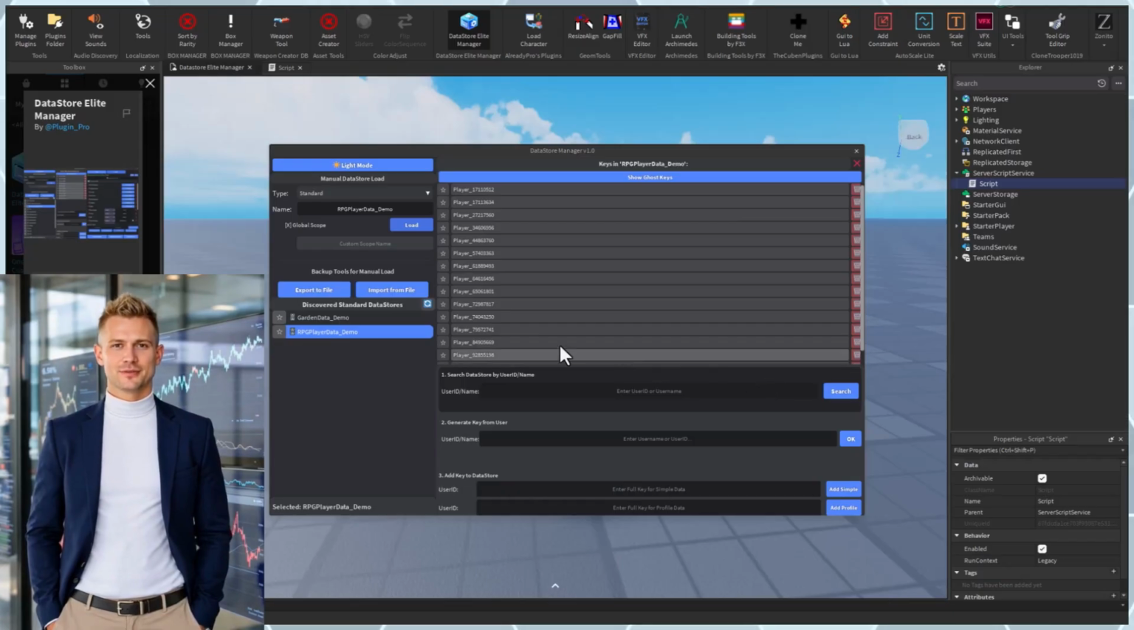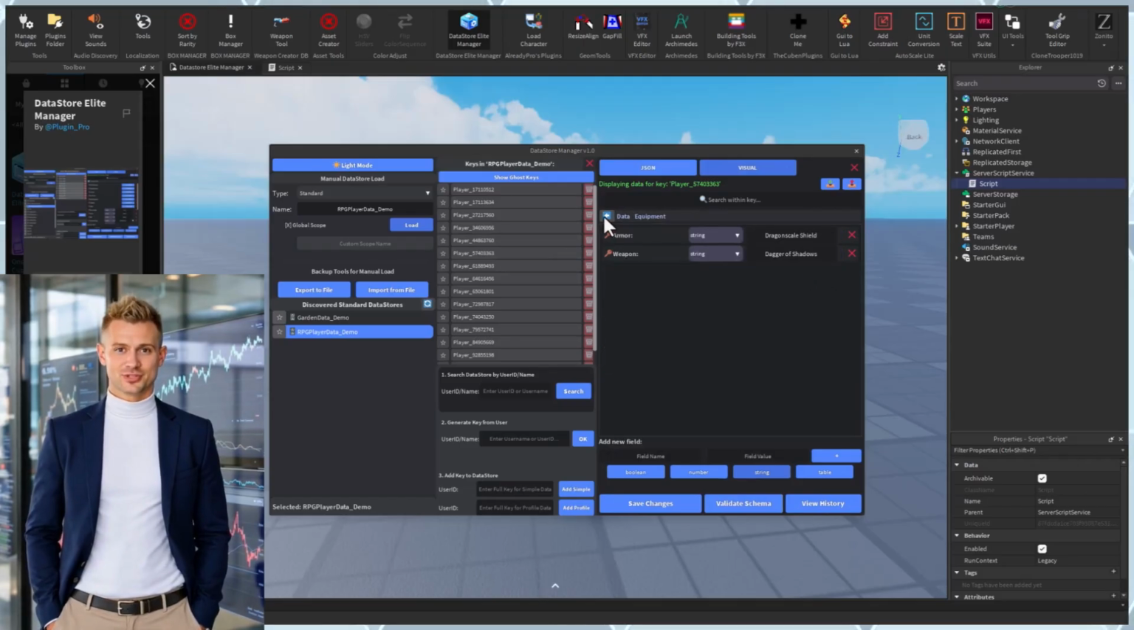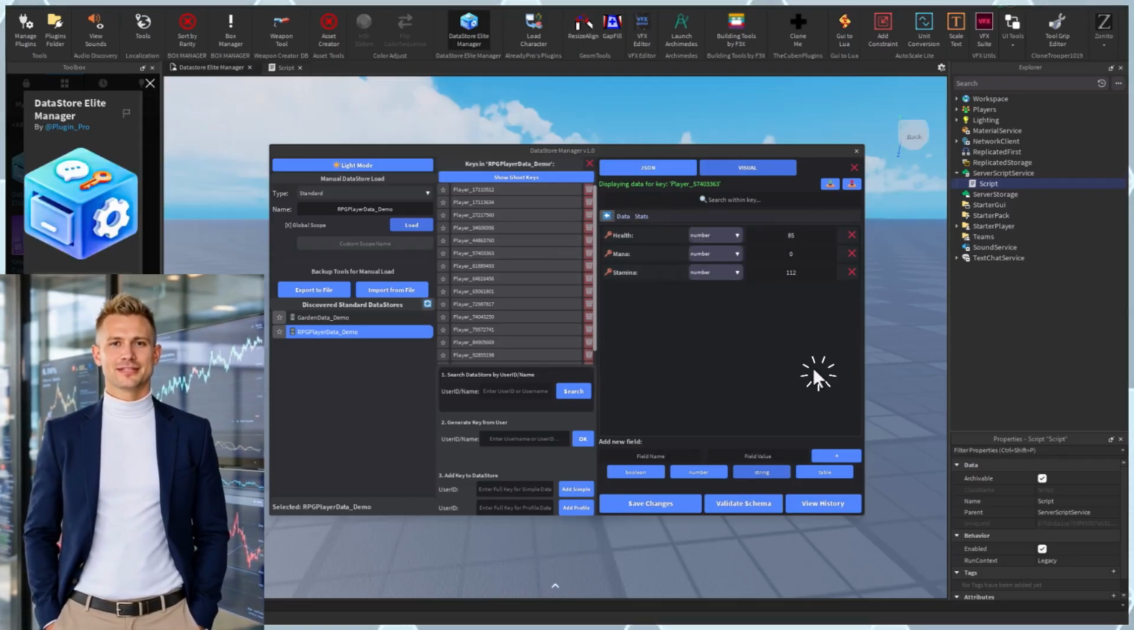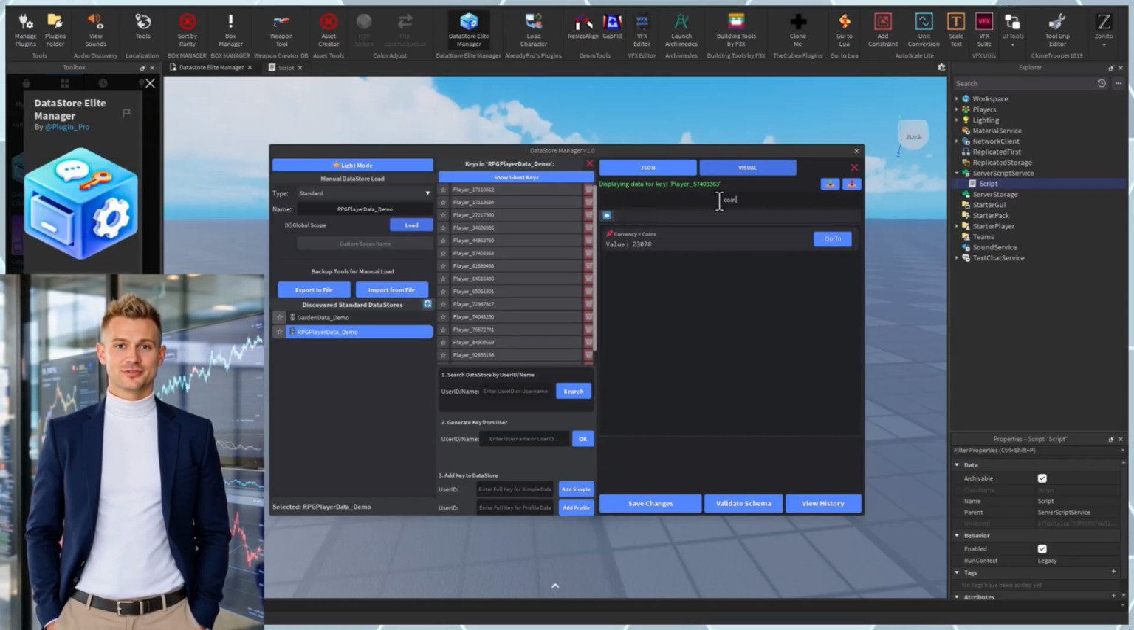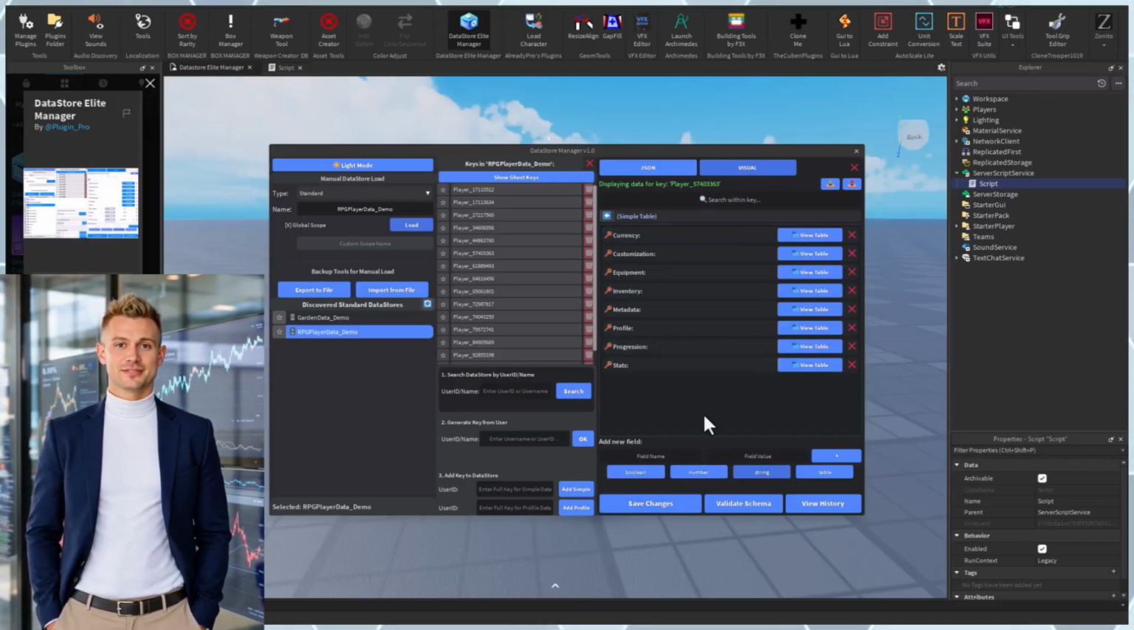This is where the magic happens. Select any key to open the powerful visual editor. You can edit strings, numbers, and booleans with a single click. Navigate complex nested tables as if they were folders. Adding or deleting fields is completely hassle-free. It's the most intuitive way to manage player data.